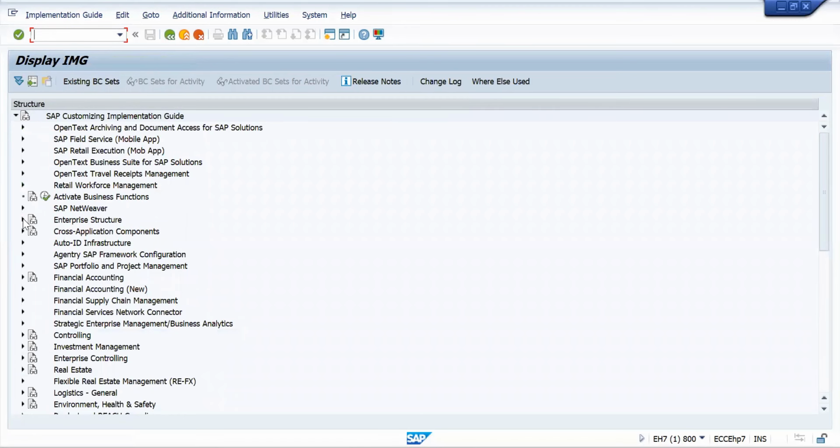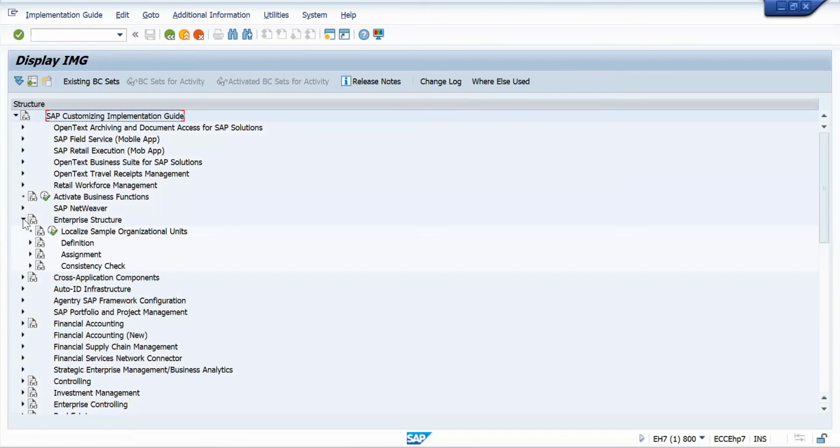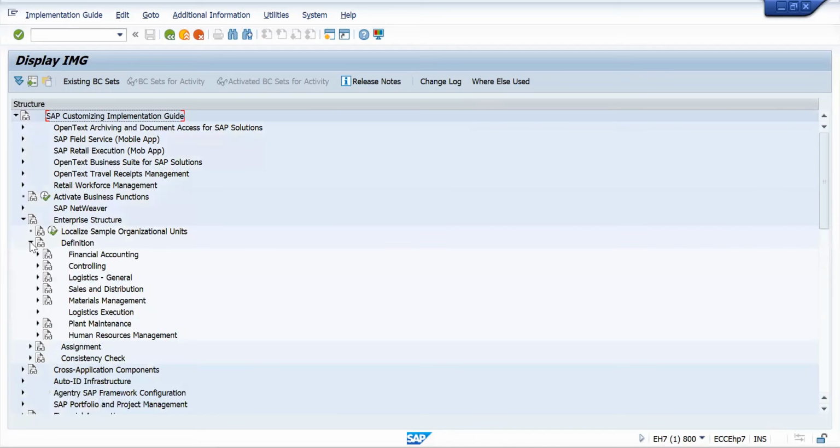Okay. In this, we have to execute enterprise structure. Again, into that, there is definition, assignment. So for now, we are going to define a company. For that, you have to click on this definition.